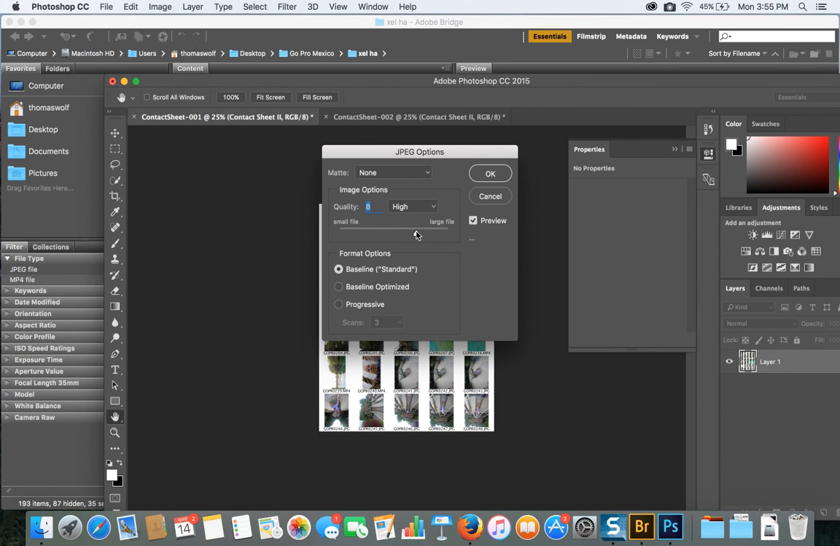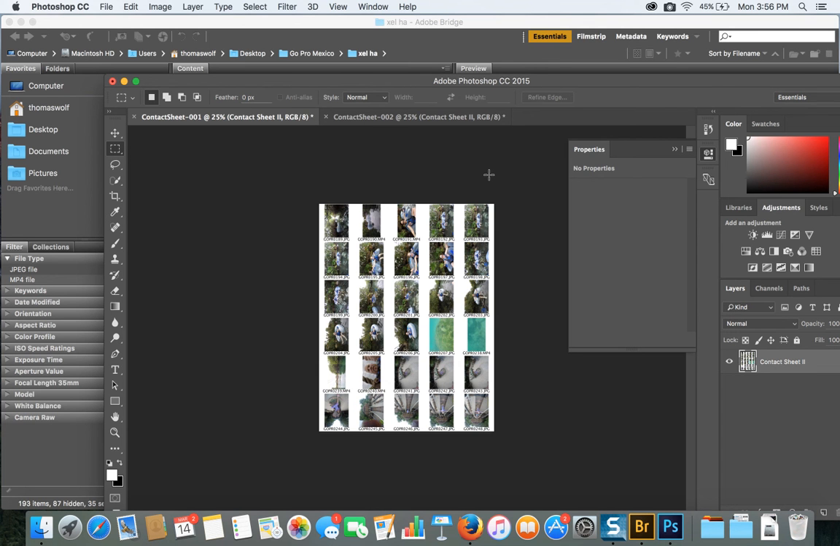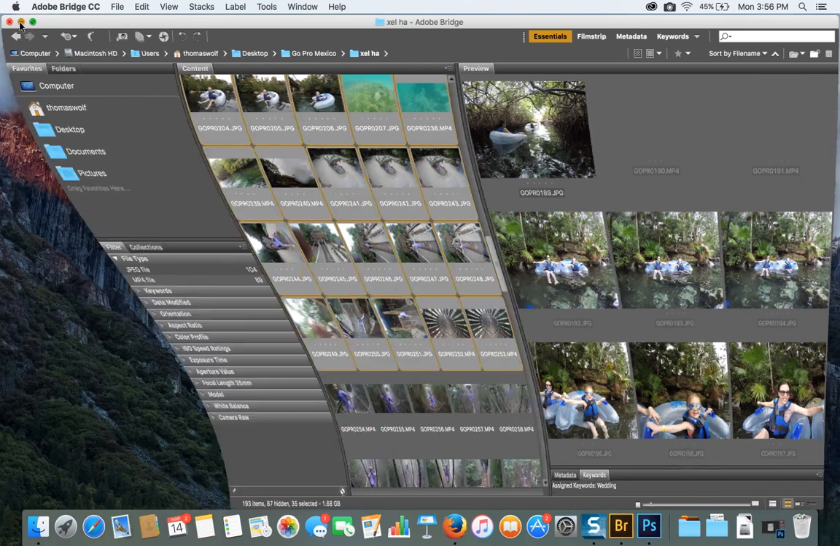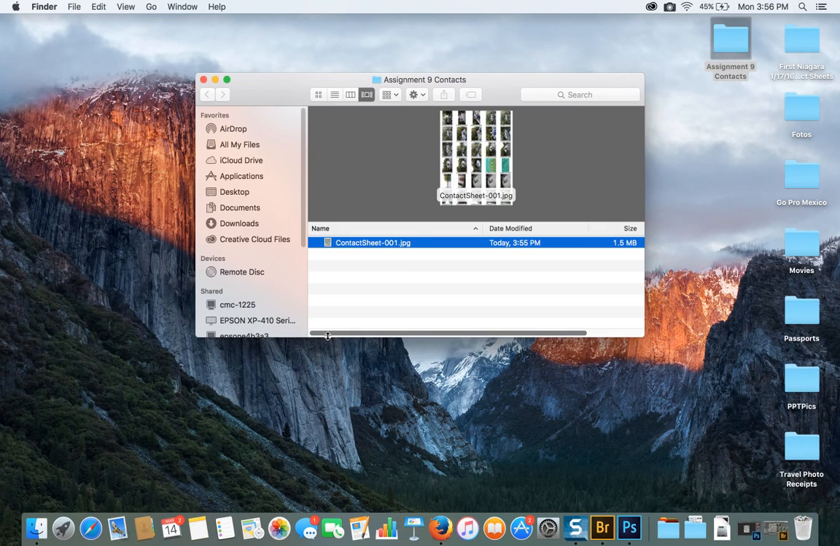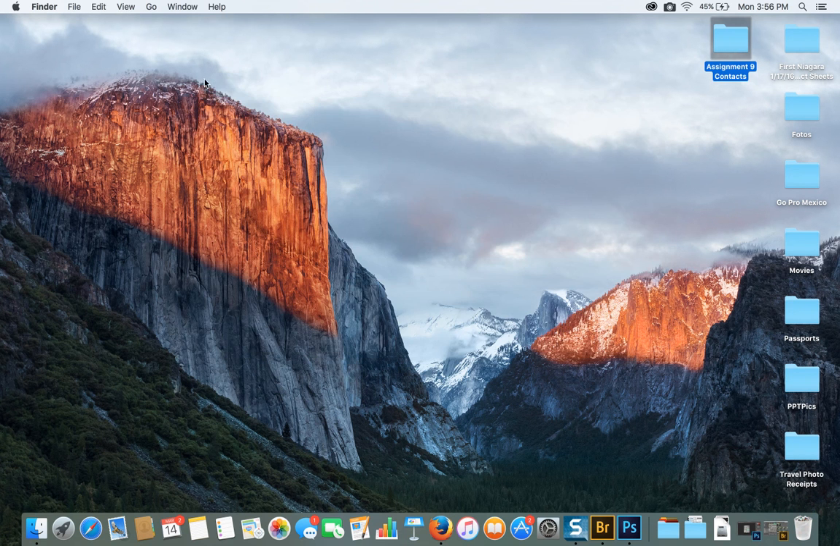and then you can change the quality of the image here. We're going to change it to high quality, or 8. And you can see our file size is going to be about 1.4 megabytes. Hit OK, and that's it, simple as that. And then if we just minimize these and go to our desktop, we can see that folder has our contact sheets in it. So simple as that. That is what you need to do to make a contact sheet for this assignment.